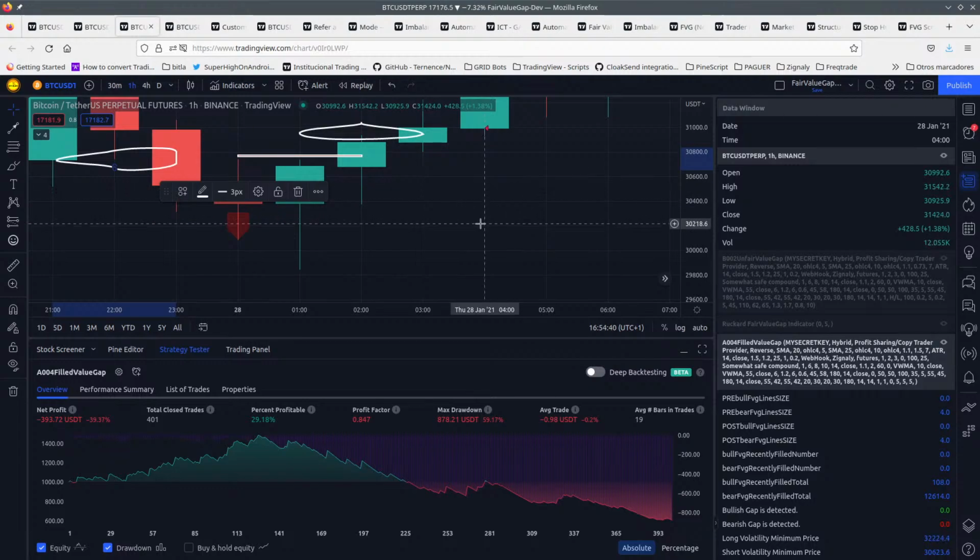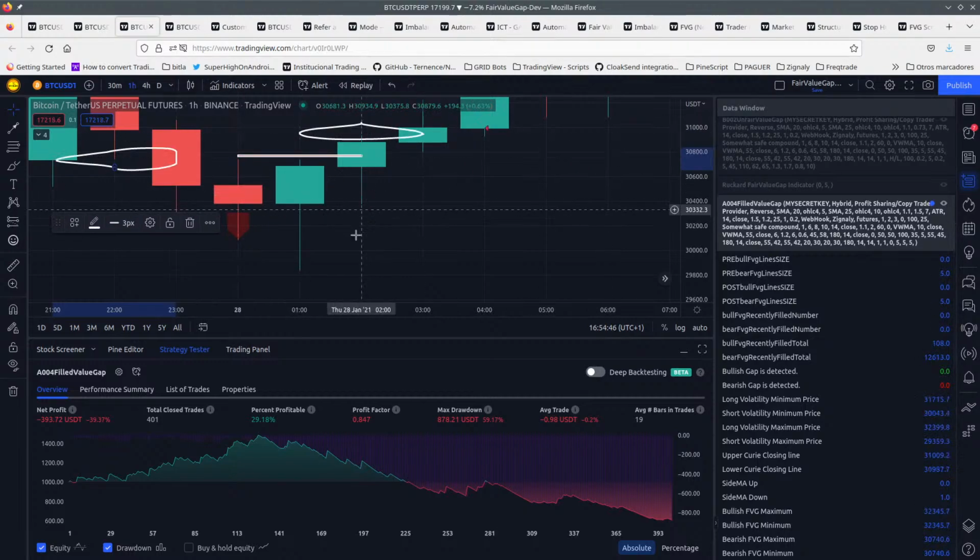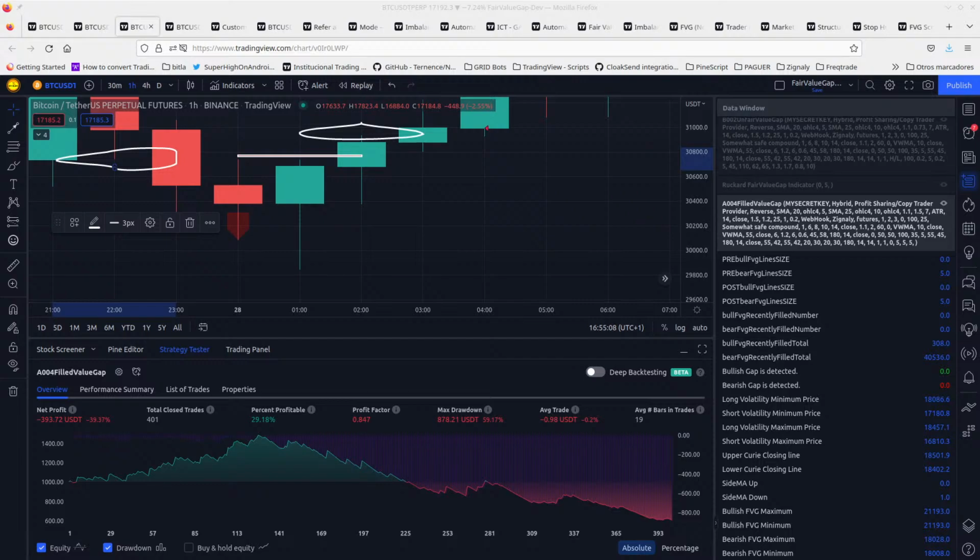Okay, so let's take a look here. Here we should have a 100 jump, either if this is right, the recently filled number. No, we don't have it. What is going on? This is a bear that is filled here. So after doing this, the bear FVG recently filled number should be 100.